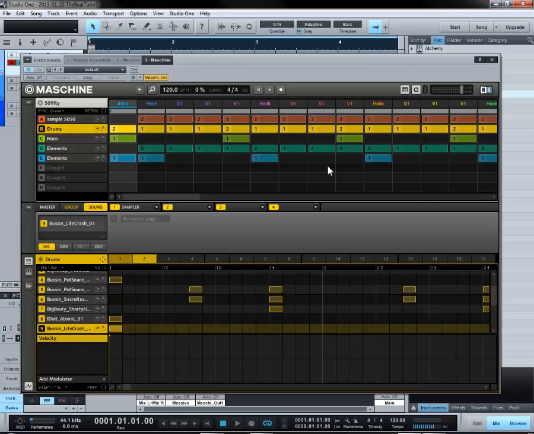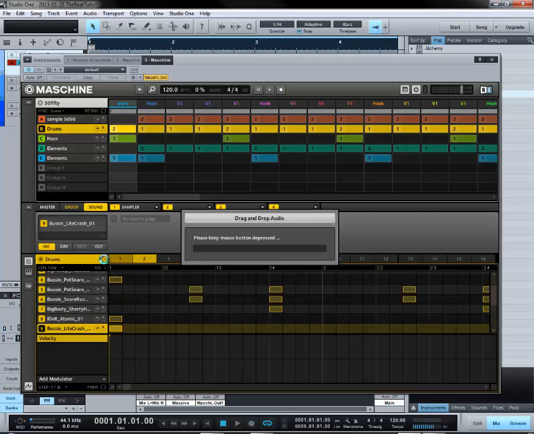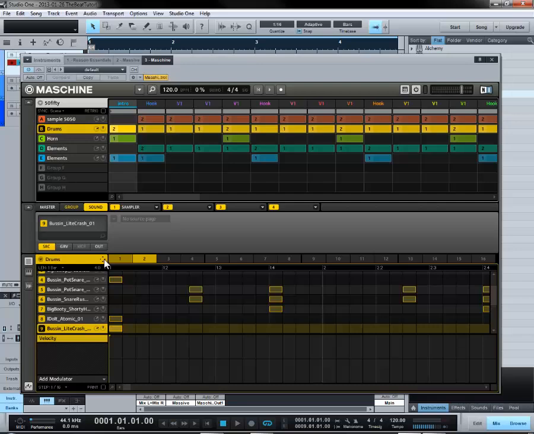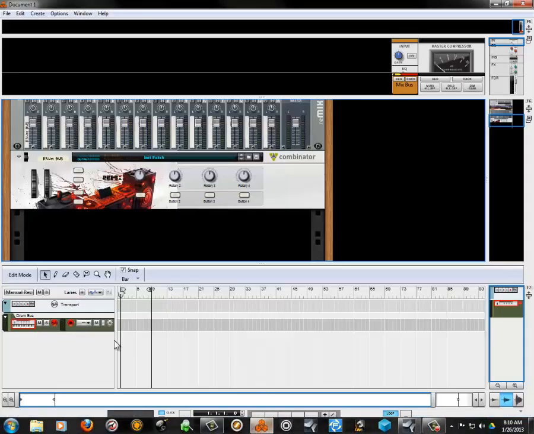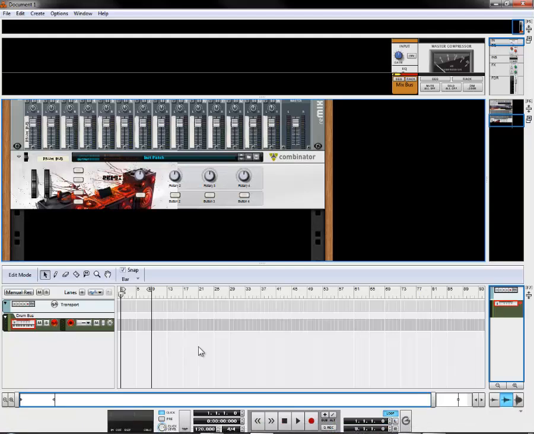And if you're familiar with Maschine, you just click and hold here for drag and drop audio, and it'll do what it needs to do, and you move it where you want to move it to. You move it over here, and it creates a whole new track for it, and it'll actually call it the track that it's actually named, or sound, I should say.